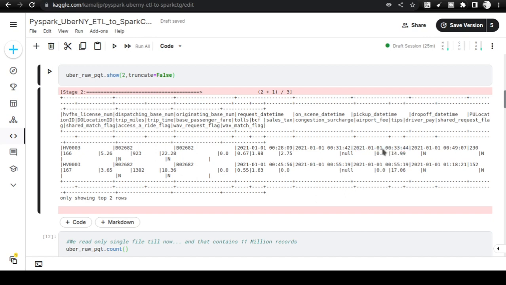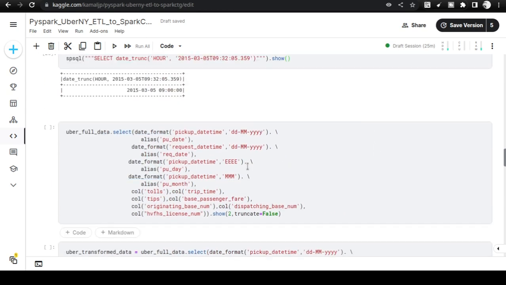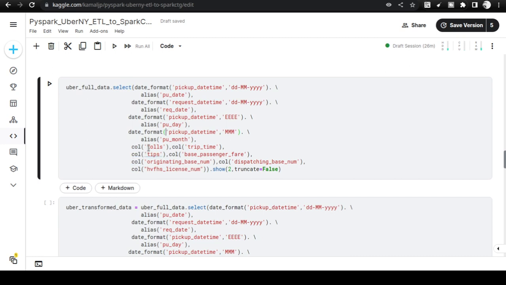Now we are going to take only the date, and then only the day, only the month, and only the date. For that we are going to use the date format option. If I give this format, I will get only the date here, and then I do the same thing for request date time, and I give an alias for everything. So inside select I use date format and give an alias. For selecting the other columns, like tolls, trip time, tips, base, I need to use the function called col. You need to provide this, then only it will work.